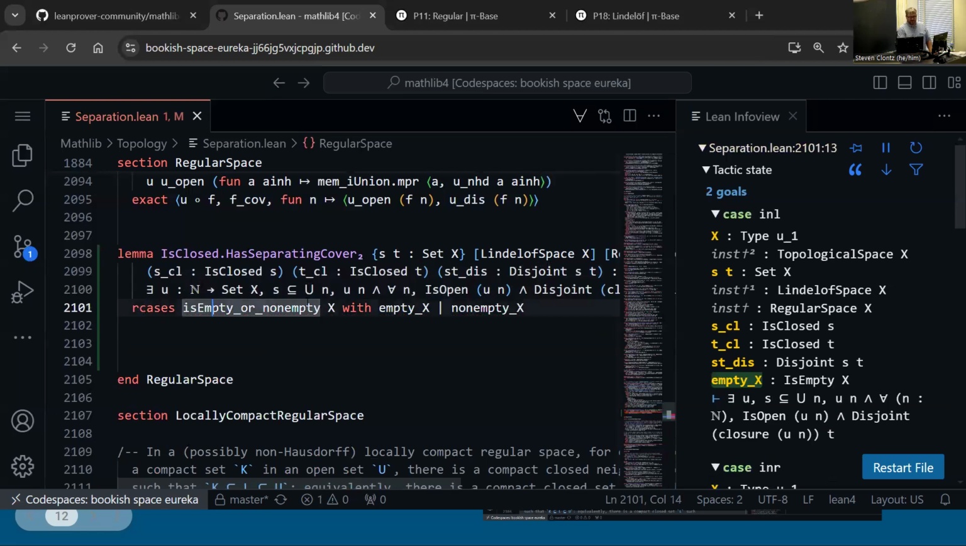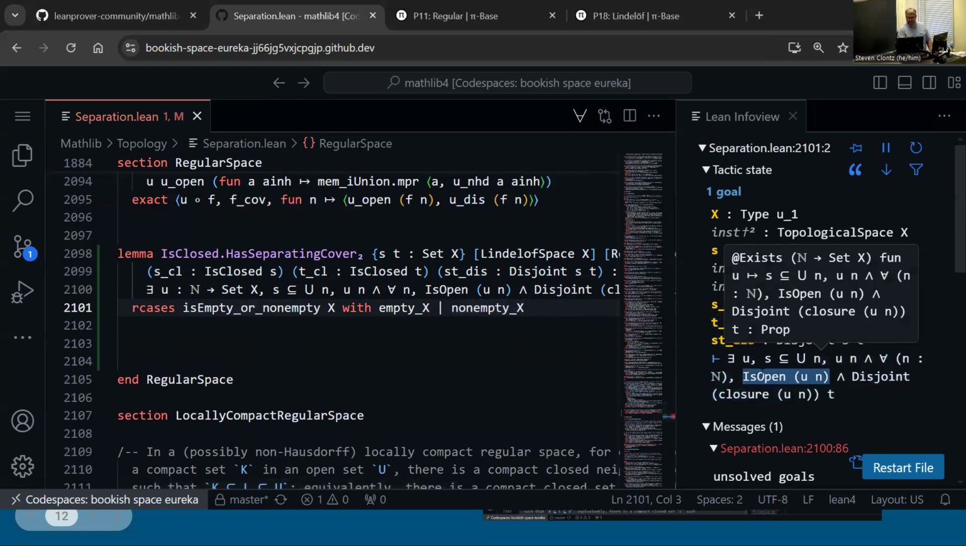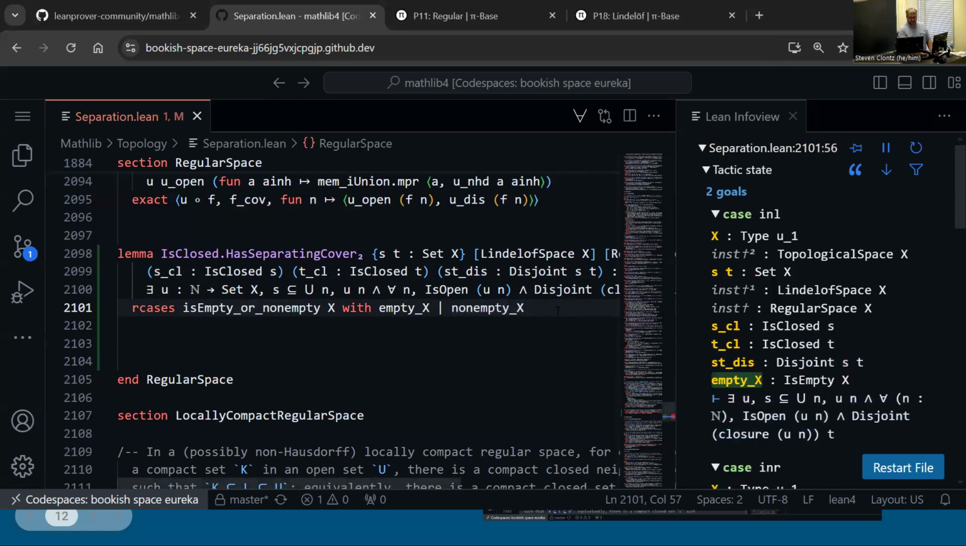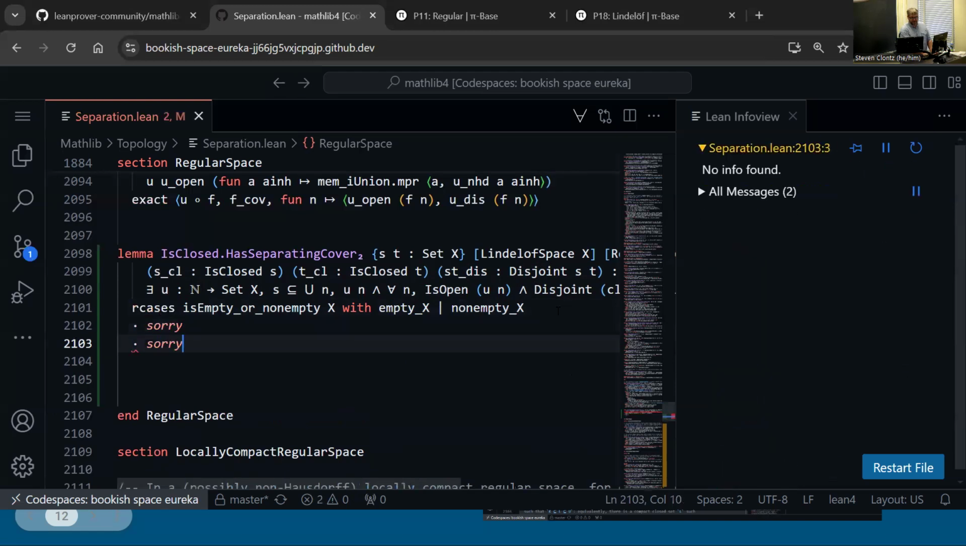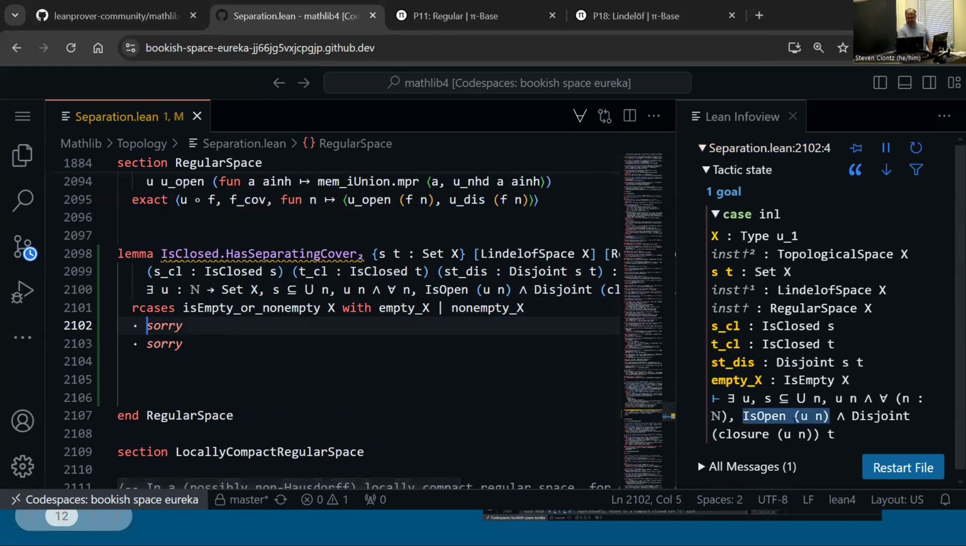Our cases is empty or non-empty X. What that does is it takes my goal, which is to prove that this open cover exists, and splits it into two subgoals, which I don't know how to prove yet, so I'm going to say sorry for both of them. The first goal is the same, but I have this extra assumption that X is empty. The second goal is the same, but now I have the assumption that X is non-empty. Okay, so let's do the empty case because that's almost always the easy one. And I think I can at least get that done for us today.